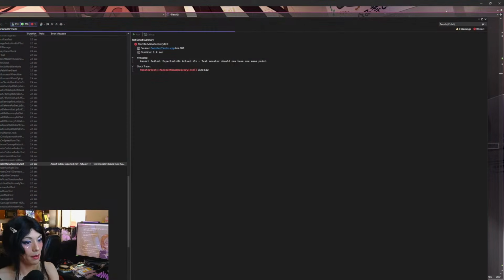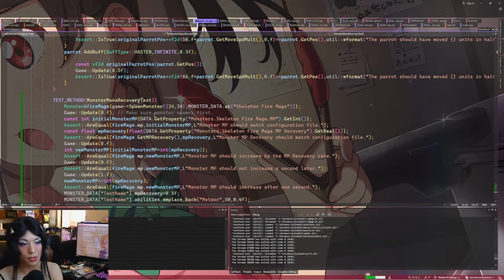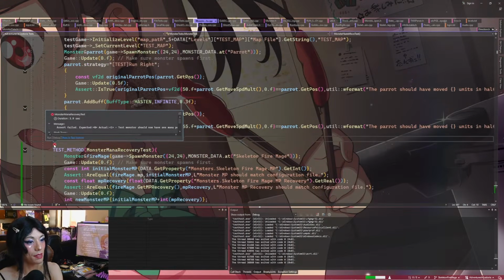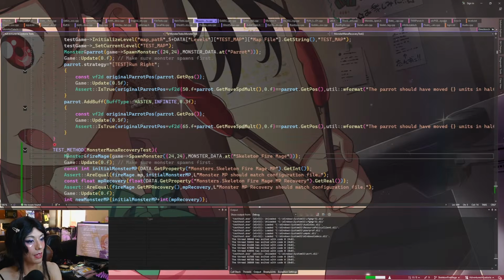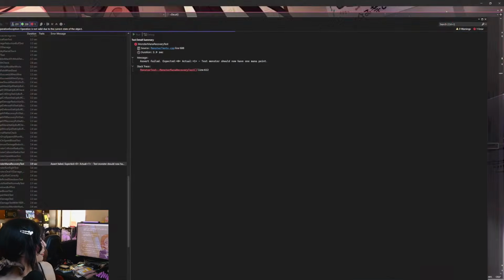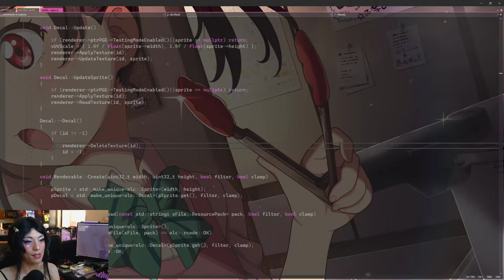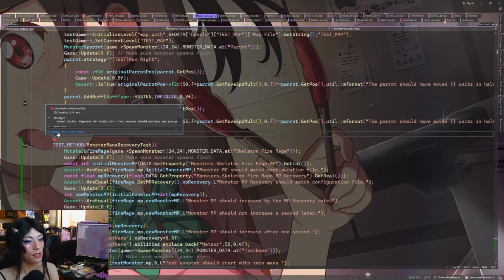So this is still happening. Test monster should still have 1 mana point. Did I run that correctly? Okay. So did I never stop the test? I think I forgot to stop the test. Okay. So now run it.